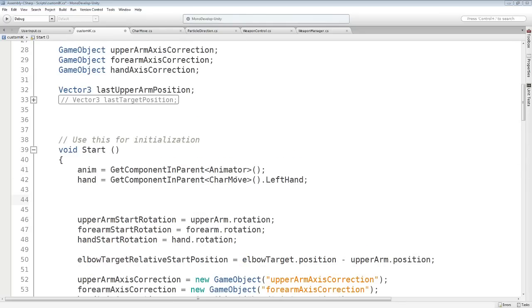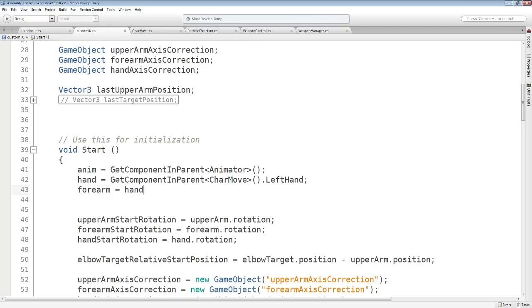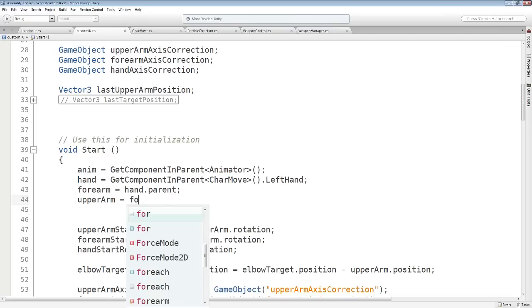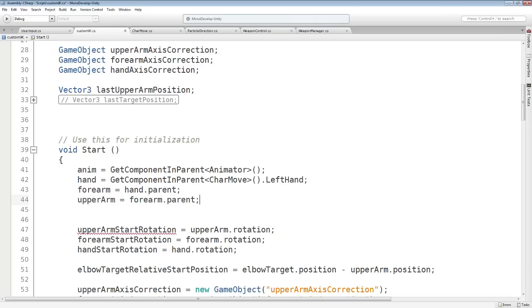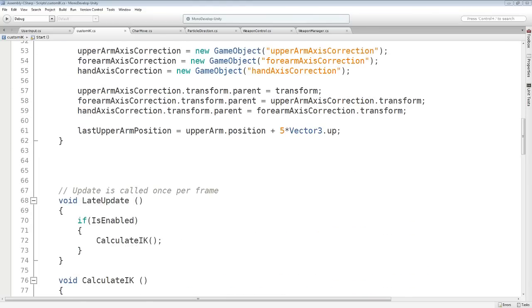And now that we have our hand, we can simply say the forearm will be the parent of the hand, and the upper arm will be the parent of the forearm. So that's about it for this.